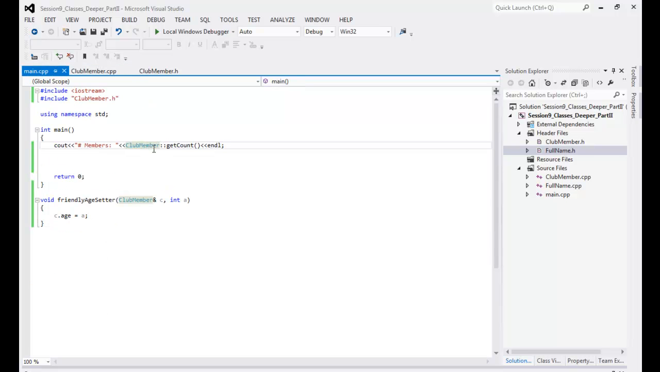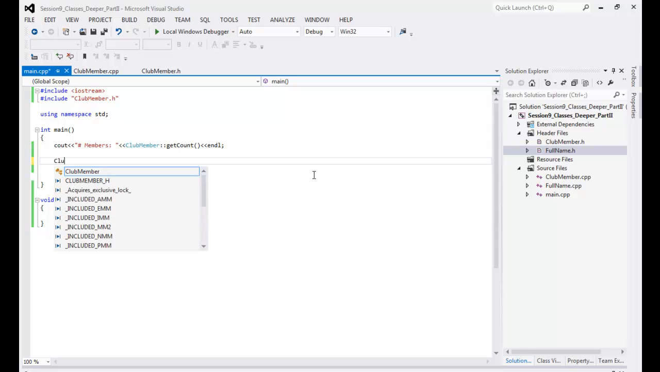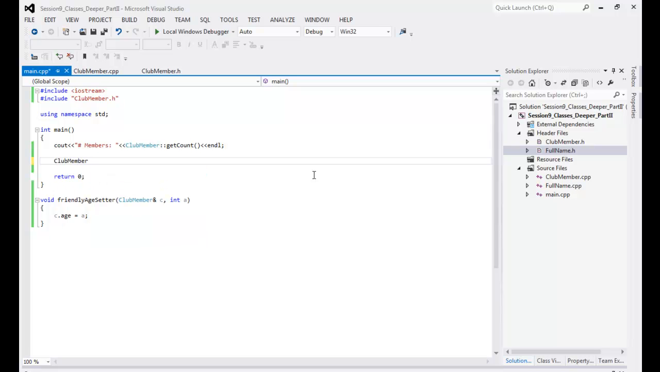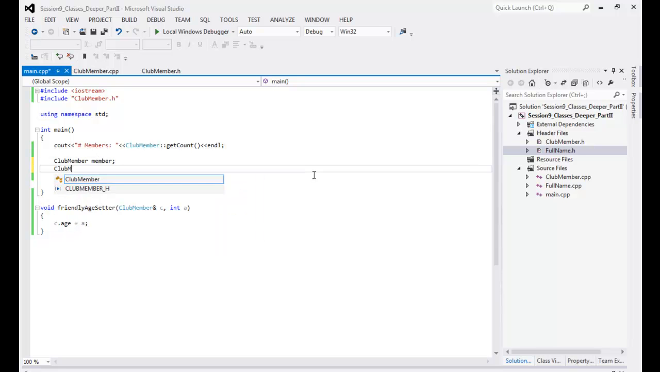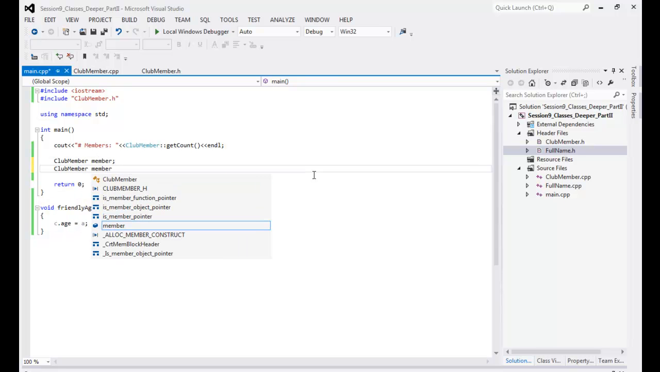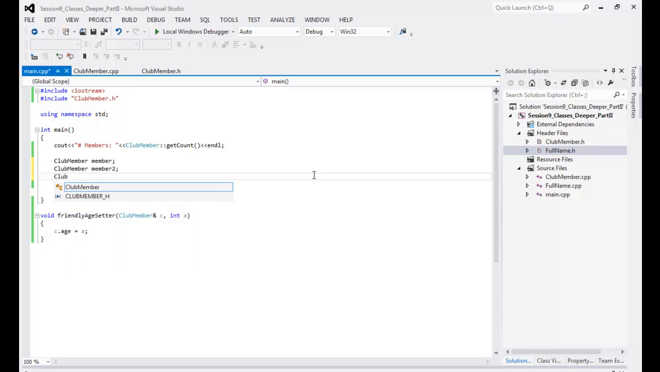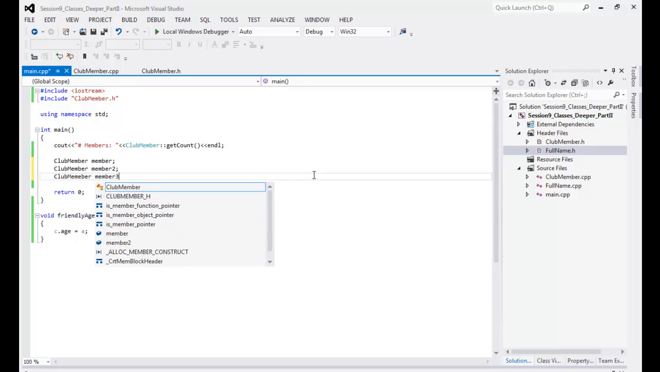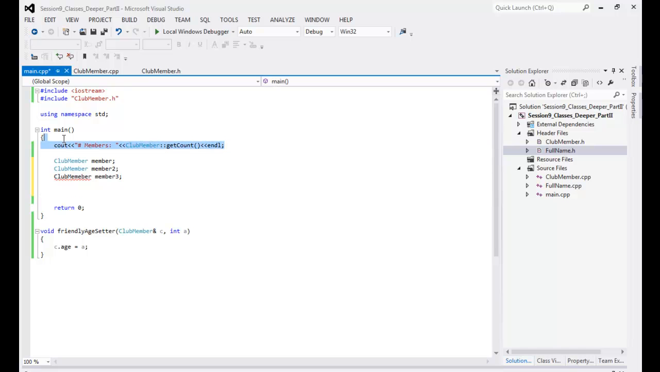Okay, so it might be a little bit squirrely. You might wonder, well, what the heck, we didn't even create an object of this type. Well, that's true, because we're accessing static data and static method here. Okay, so that's perfectly acceptable as far as C++ is concerned. You could create a class and you don't have to have any actual objects of that class. Club member, and then club member 1, member 2. Let's say club member 3, and then I'm going to print out the number again.